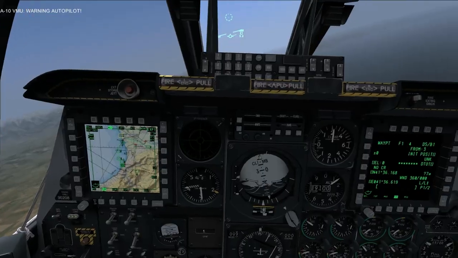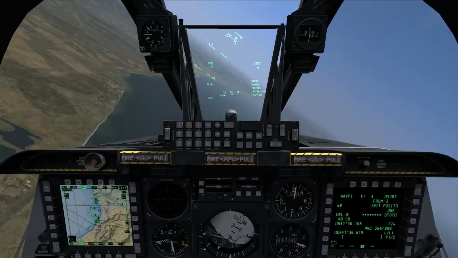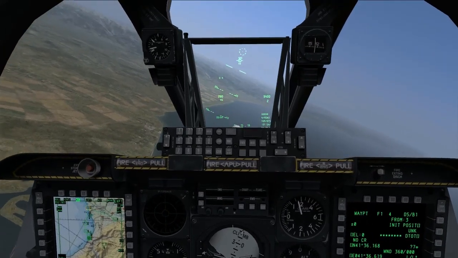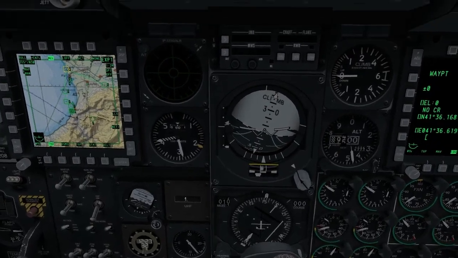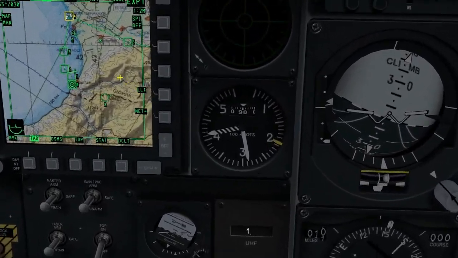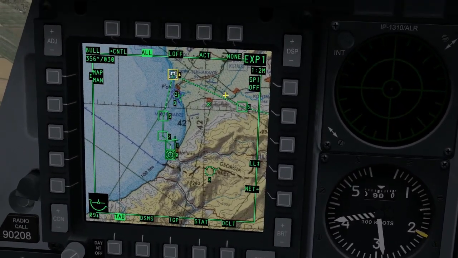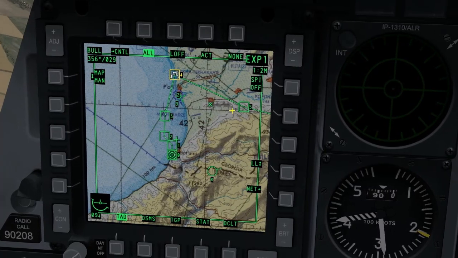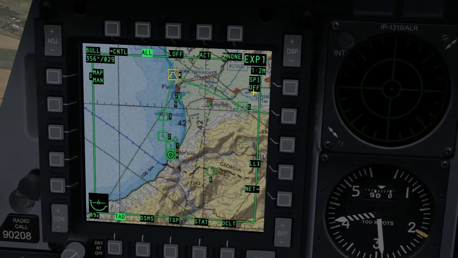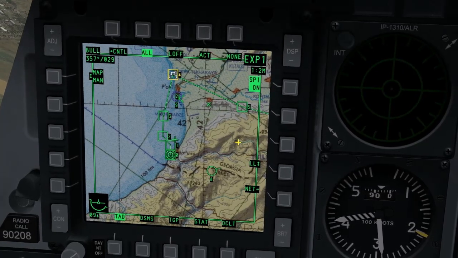Yeah, I need to go back into autopilot first. So okay, we'll just have a quick talk about some of the buttons here. And first is the SPI button here, and we can select the SPI off or on by clicking the DMS left long.